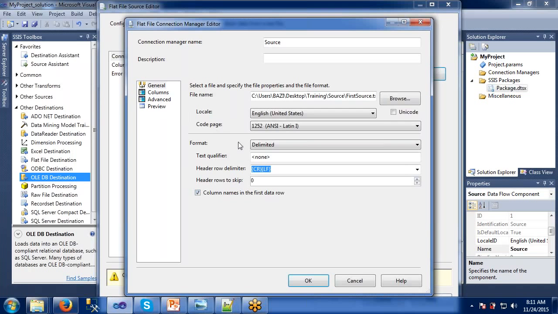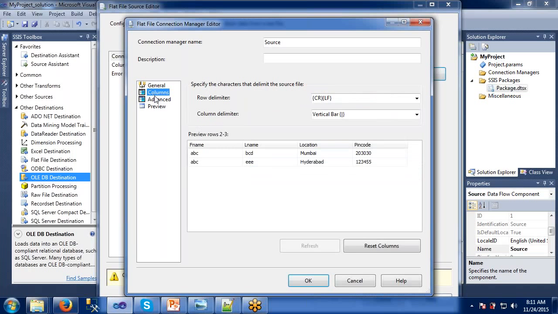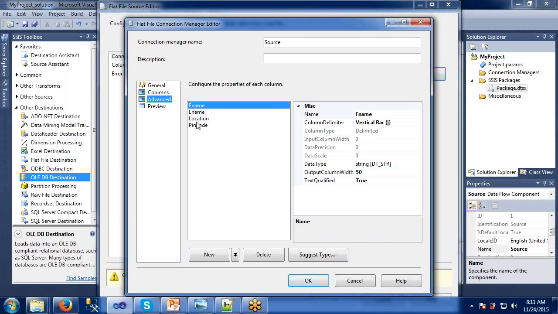Okay, all these options we will see one by one. These are the columns. If you go to the advanced, it will be showing all the column names and their data types. So the first data type is DT_STR. It will automatically pick, depending on the data.